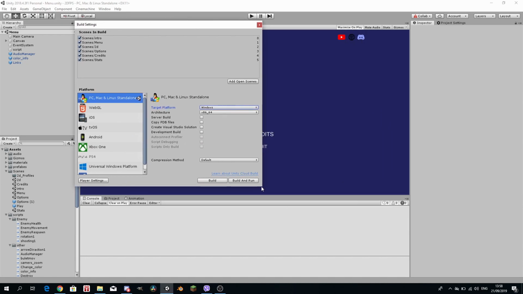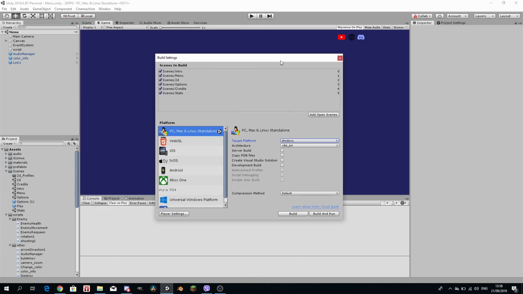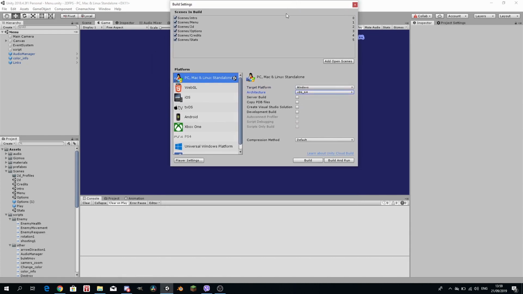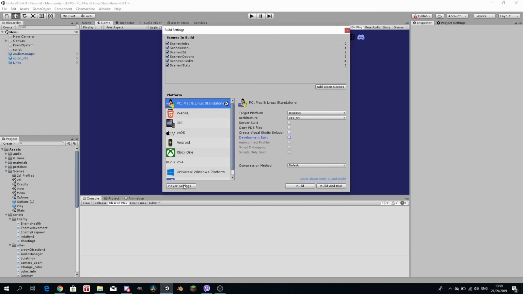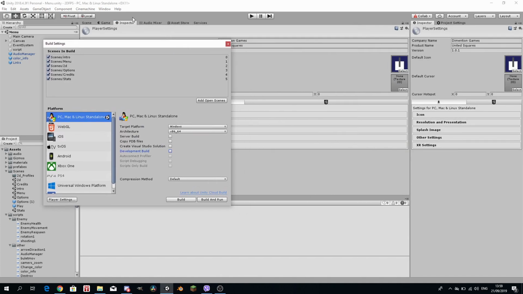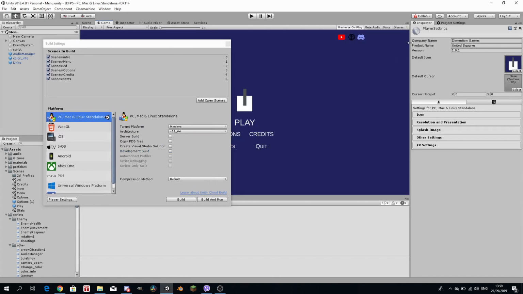Now I want to build on Windows, so I'm going to select Windows, and this is 64-bit, this is 32-bit. Let's select 64 for now. Don't change anything of that. Developer builds allows you to see any errors while playing the game, but you don't really need that. Right now, we need to go to Player Settings to set up our game more.